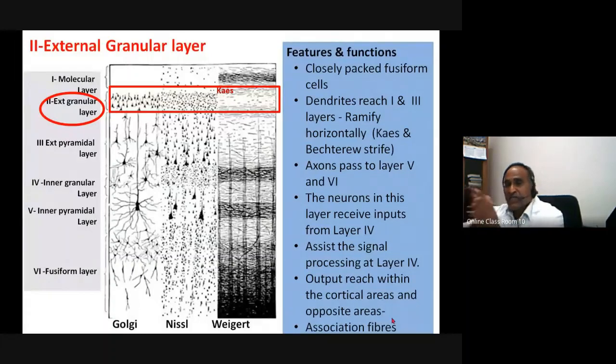The fibers to the opposite side are known as commissural fibers. That means they have to pass through the corpus callosum and reach the other cerebral hemisphere. So the output of this layer goes within the same hemisphere as association fibers, and to the opposite side as commissural fibers. Mostly these are association fibers. They will supply the inner granular layer.